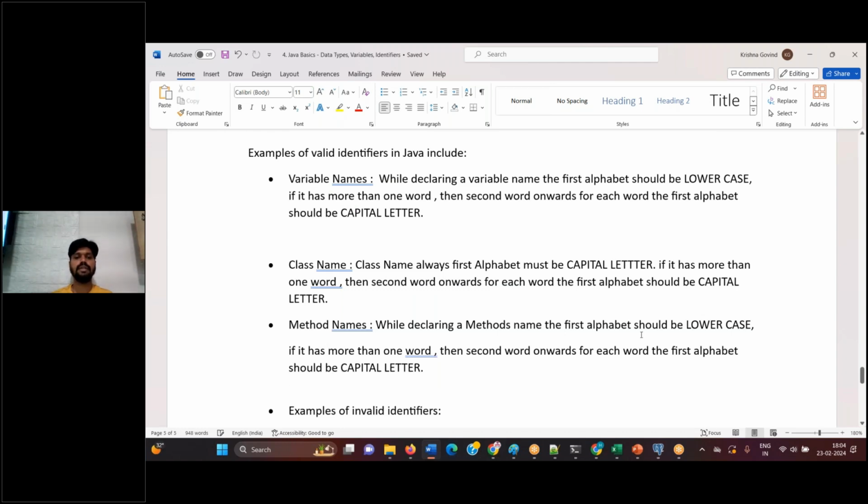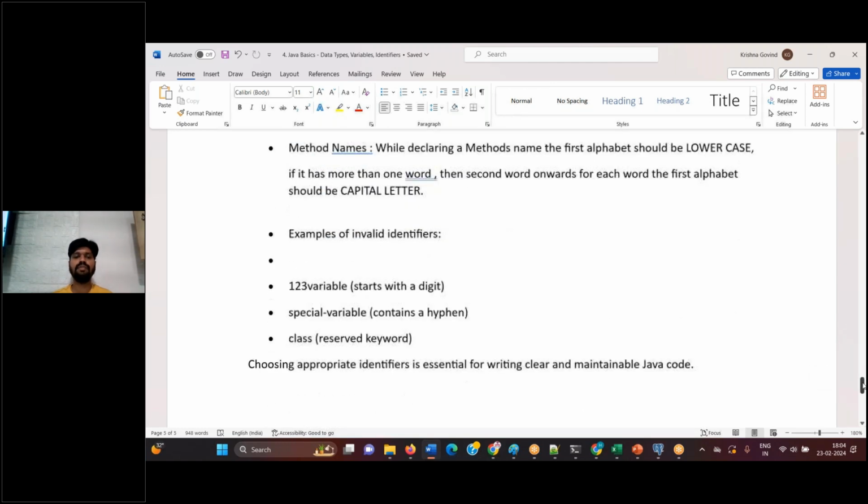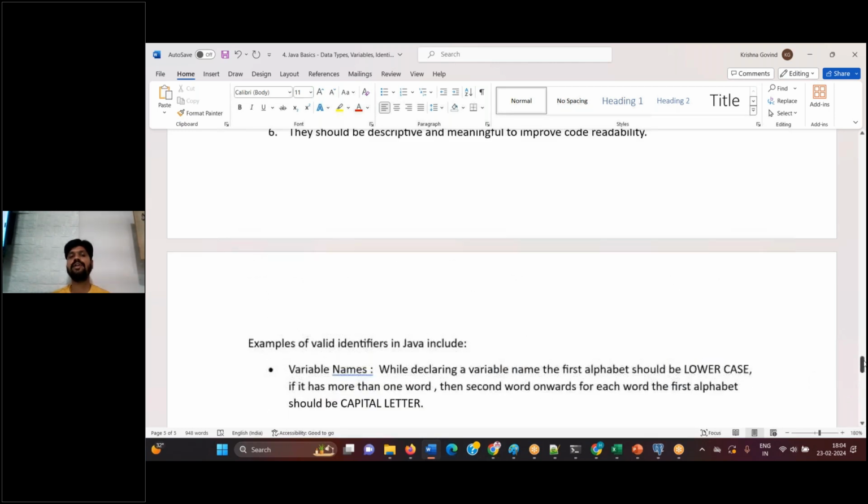Okay, clear? So here is an example of some invalid names: starting with numbers, special characters, reserved words. This and all is not allowed. So we need to make sure we properly follow this naming convention.